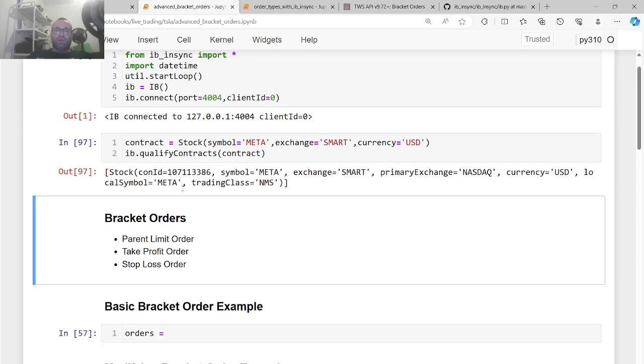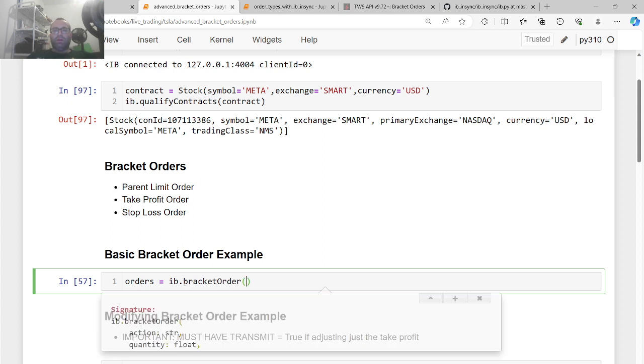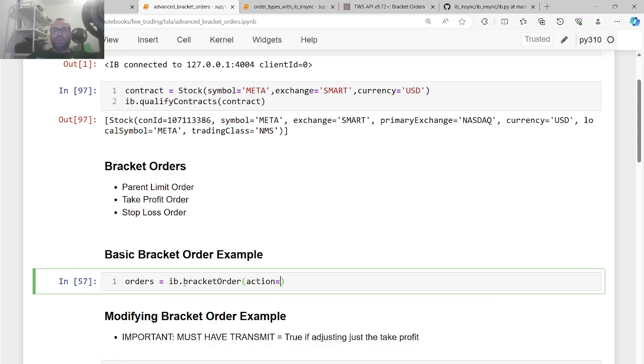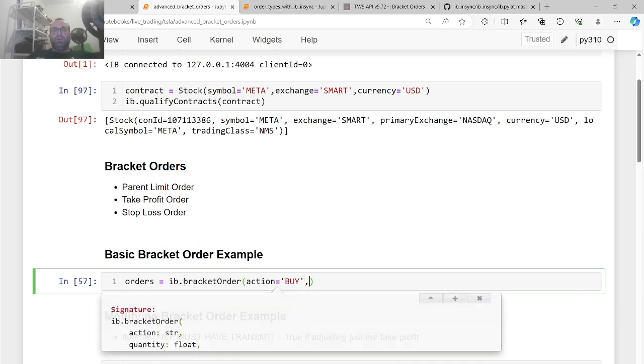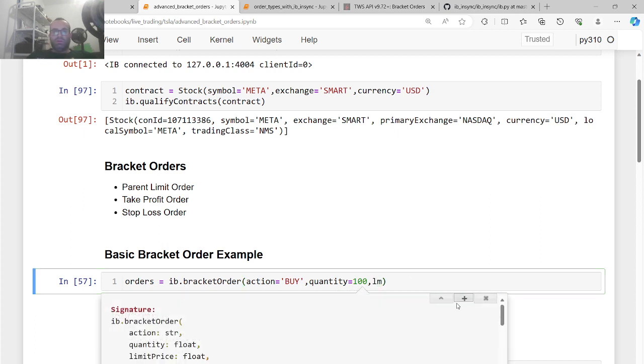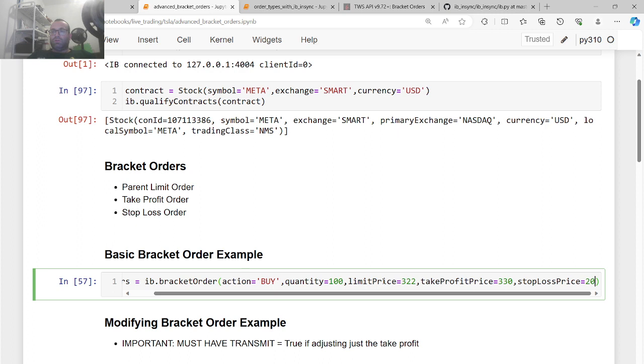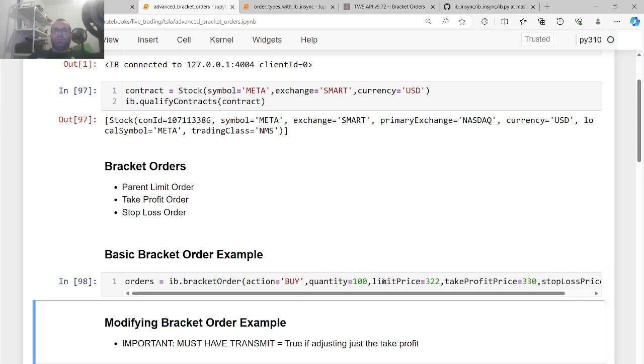First things first, like for any order, you need the contract object. And ib_insync gives you this IB.bracketOrder function, which allows you to create a bracket order. So there's an action, which could be buy. You have a limit price and quantity. Let's make it 100 shares. And let's do limit price equals, let's do 322. Let's do take profit price, let's make it 330. Let's make stop loss price equals, let's make it 200 just for the sake of example.